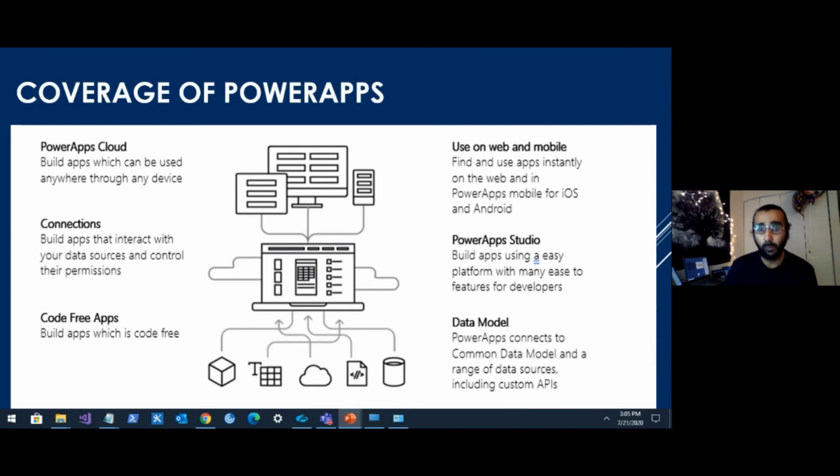The second one, the third one, is that it's a code-free app. You don't write a single line of code. There are basic things like writing some small syntaxes, but those are not called code. Code is when you're calling in the classes and variables and things like that.